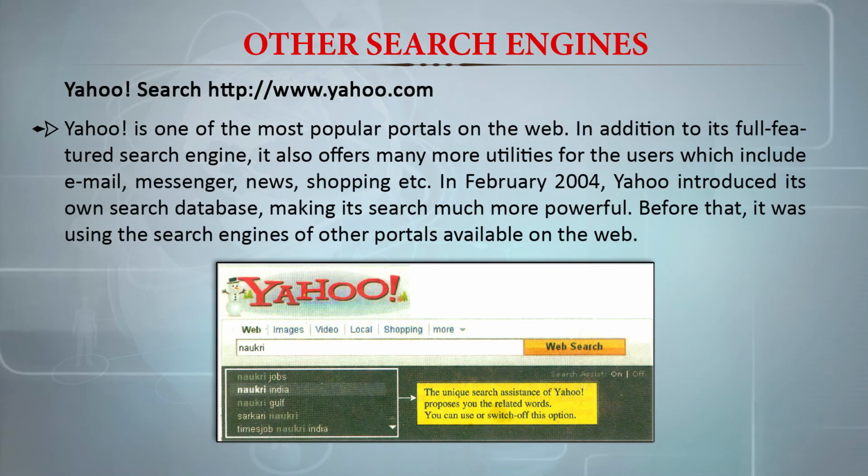Now let's have a look at the other search engines also. Like Google, which we have studied, there are many more search engines available on the web. Let us discuss some of the popular search engines. One of the popular search engines is Yahoo. Google is most widely used, and of course Yahoo is also very popular. It is one of the most popular portals on the web.